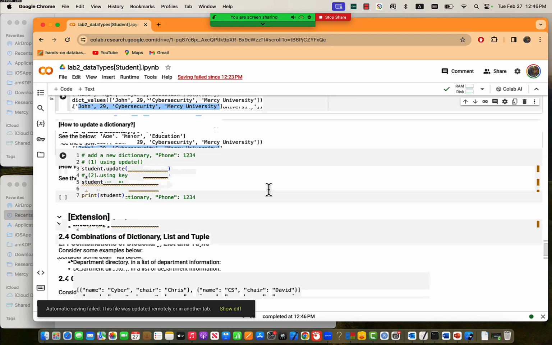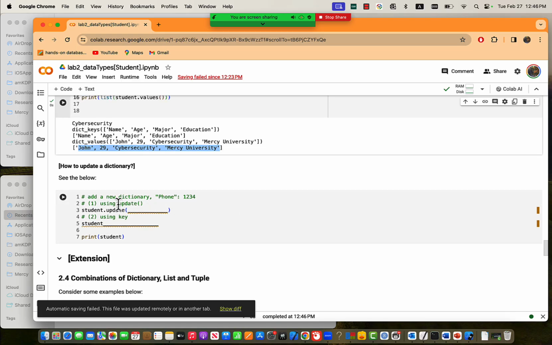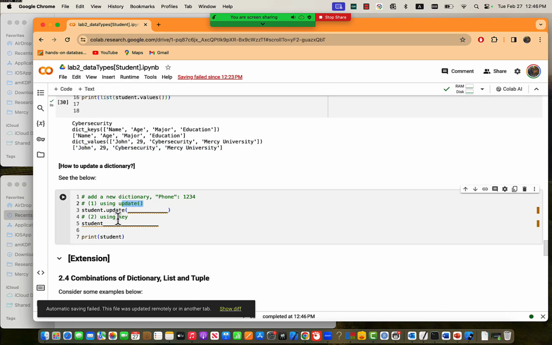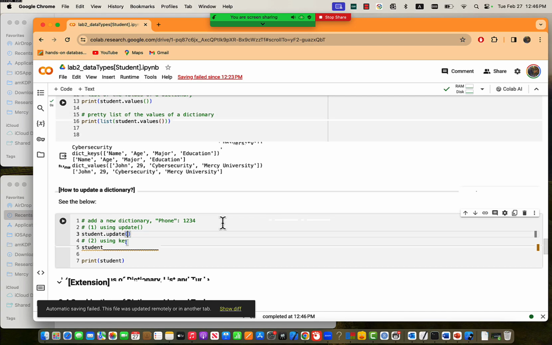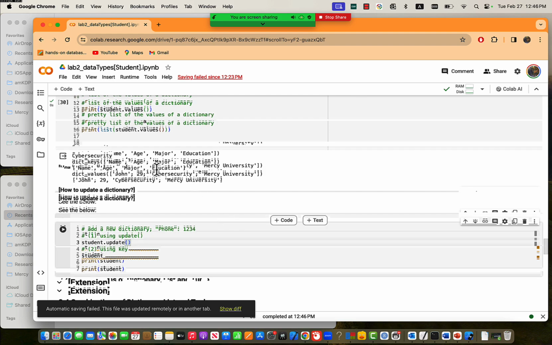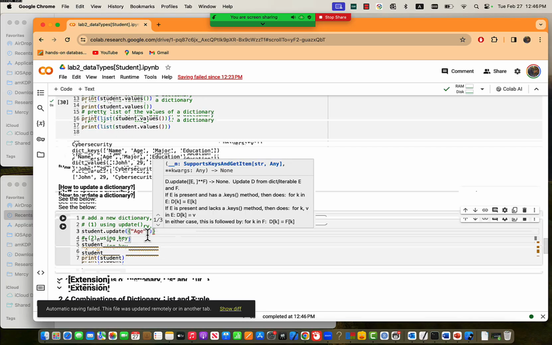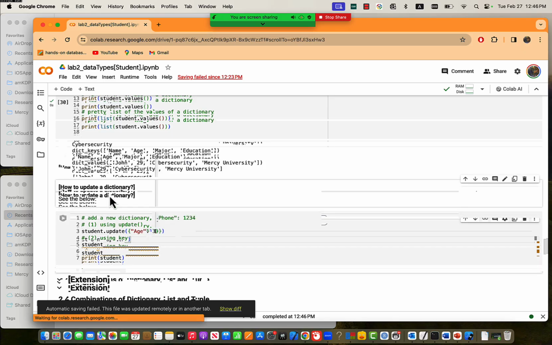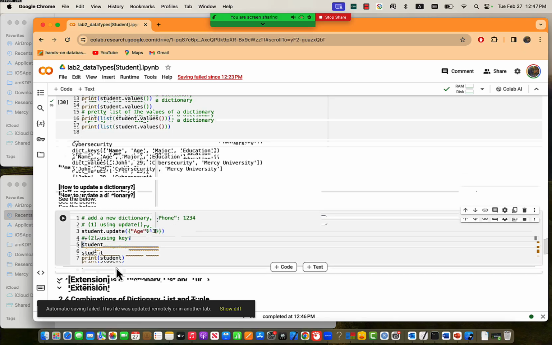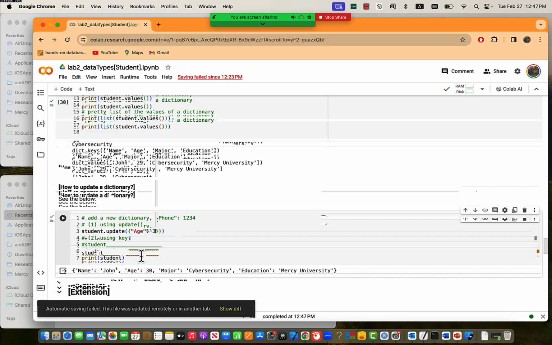Update. There are two ways that you can update. Number one is to use the update function, or using a key. So if you want to do updates by adding, for example, major, age. So I want to update the age. Currently 29, but turns 30, so that we can see. So 30 here, right? It is updated.